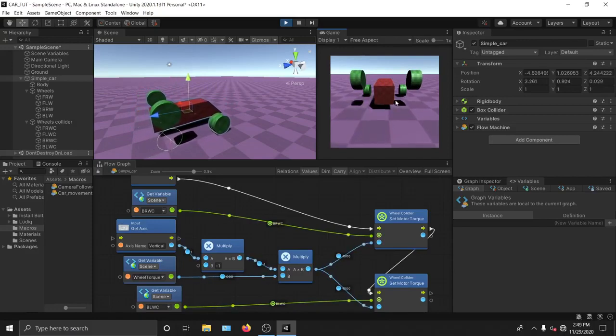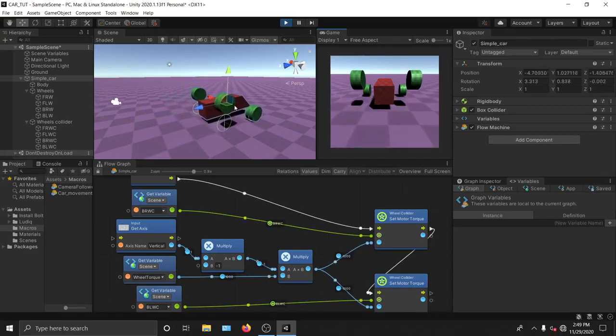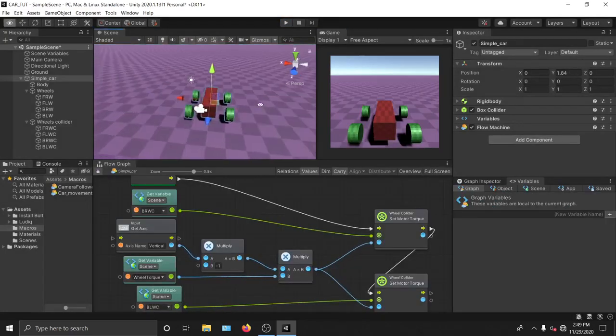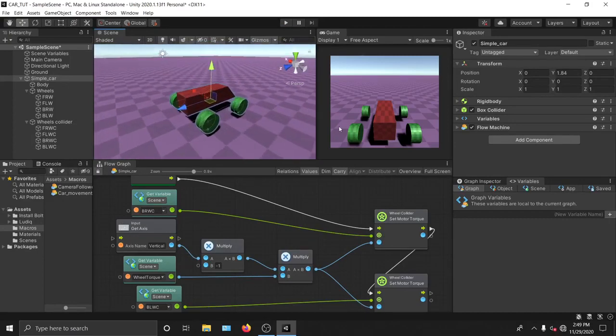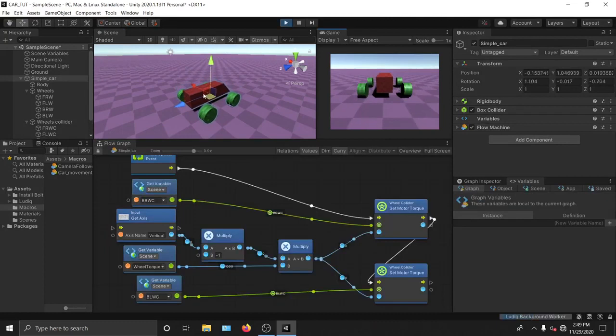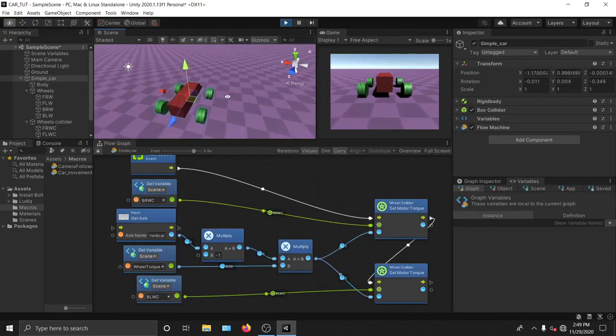Okay, when I press W these wheel colliders are working, and same goes for the front wheels. Let's get out of the play mode. Okay, so now one thing we have to do is, when I press play my car is gliding, and I forgot to rectify this in the previous video.